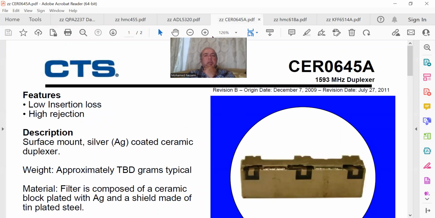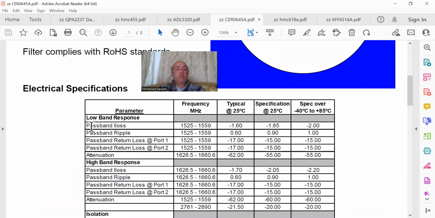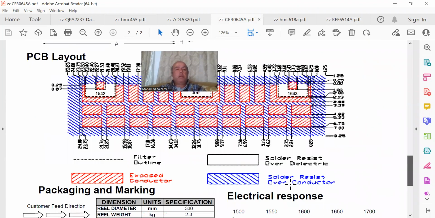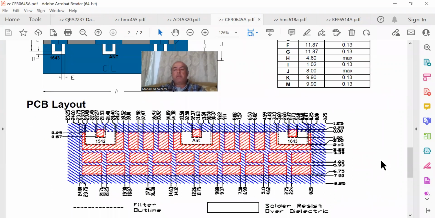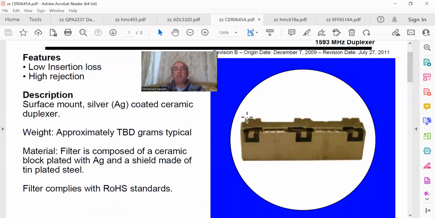This is the diplexer, and basically it's specified with the transmit section, 1525 to 1559. This is the receive, and this is the transmit. They provide you with the footprint, and one of the most important things is that you copy the footprint as is for the PCB, otherwise you get a whole ton of issues. And this is the ceramic filter, basically. The antenna is here, and on either side are the transmit and receive.